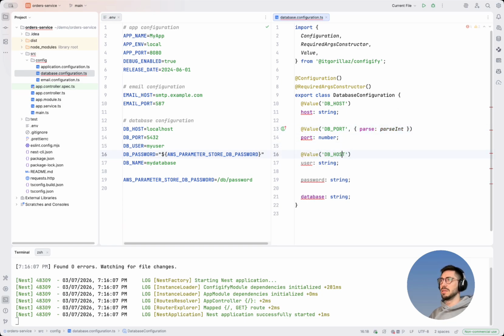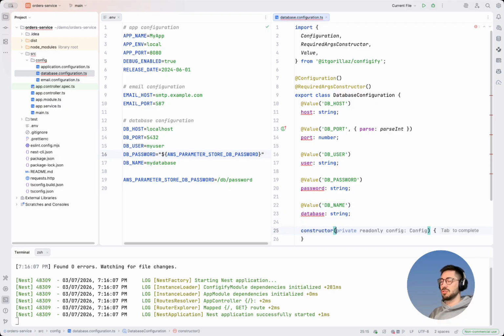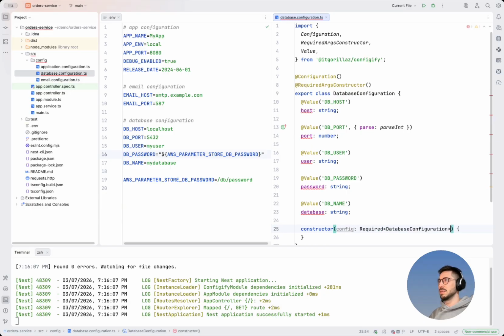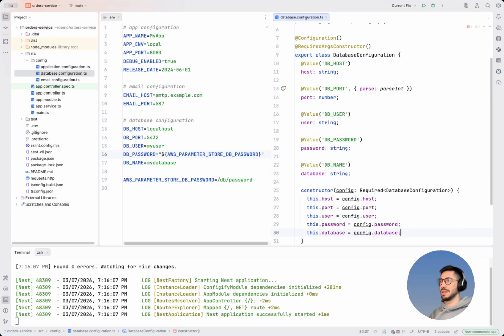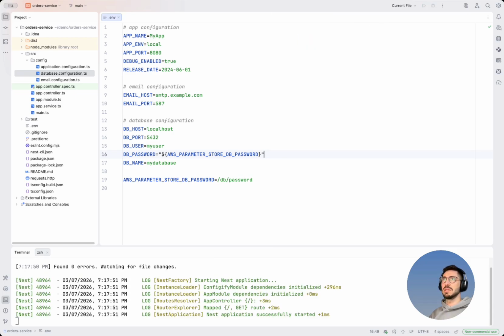Here we have our DB user. Let's go with DB user. Here it is our DB password. And finally, we have our database name. I'm just gonna create our constructor. This is gonna take a config. It is required a database configuration, and I'm just going to assign the values to our attributes. Let's save, and I'm going to close this, and I'm going to open our application service.